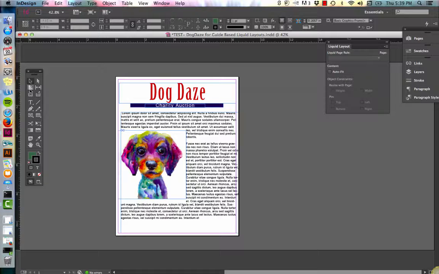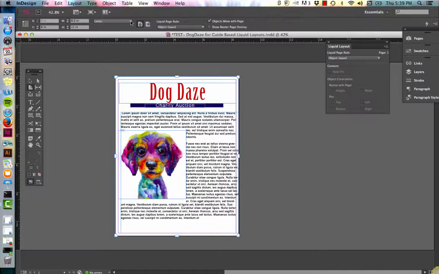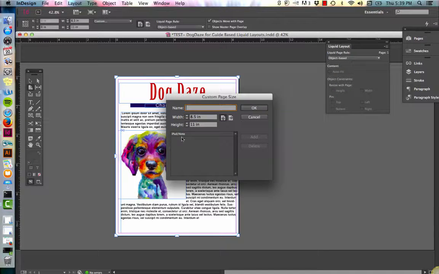We're going to do the same with the page setup by going to the page tool, letter, custom, and I've already entered my iPad note. I'll let you get a chance to do the same.